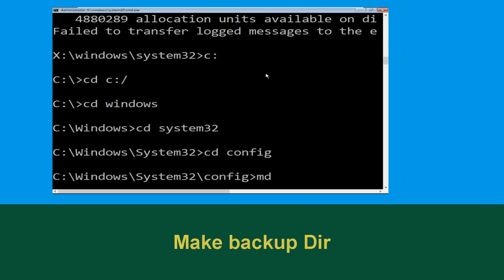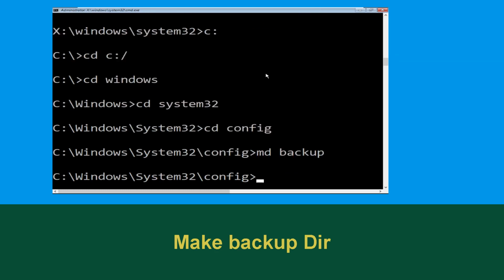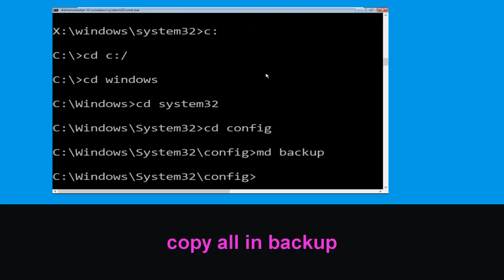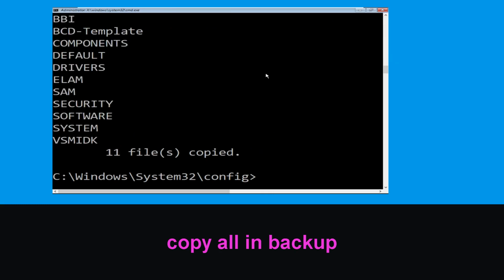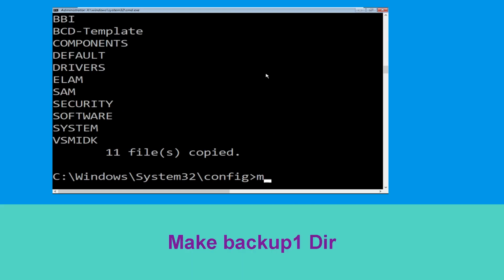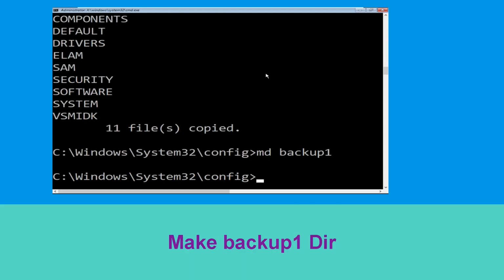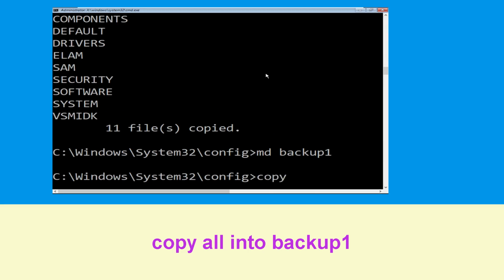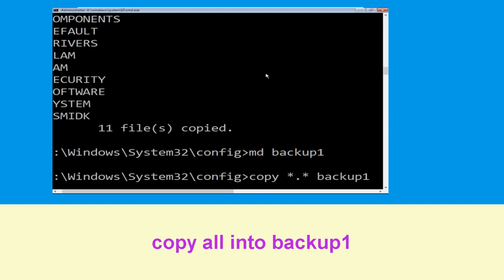Now execute this command. Type md space backup and simply hit enter. Now type copy space ** space backup and simply hit enter to execute the command. Now type md backup1 and hit enter. Now type copy space ** space backup1 and hit enter.